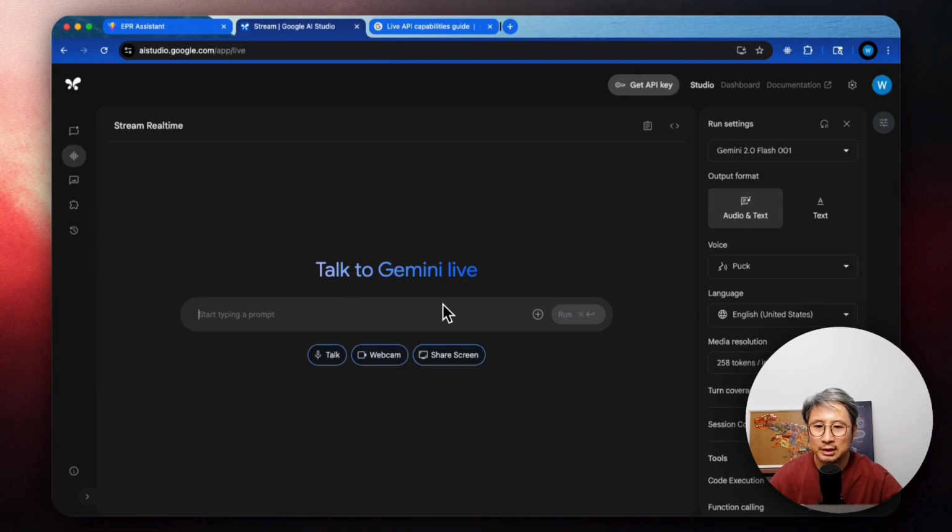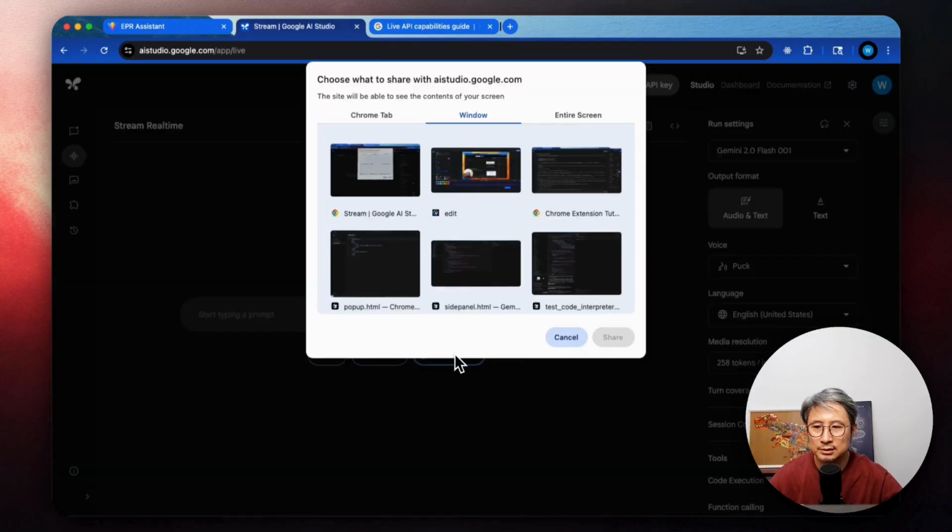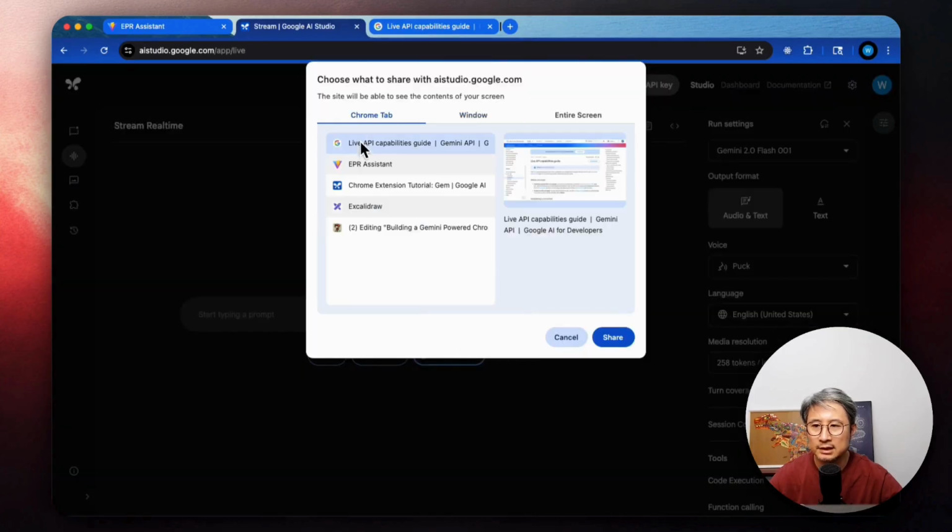Let's see what I'm doing. Screen sharing. Find a tab.